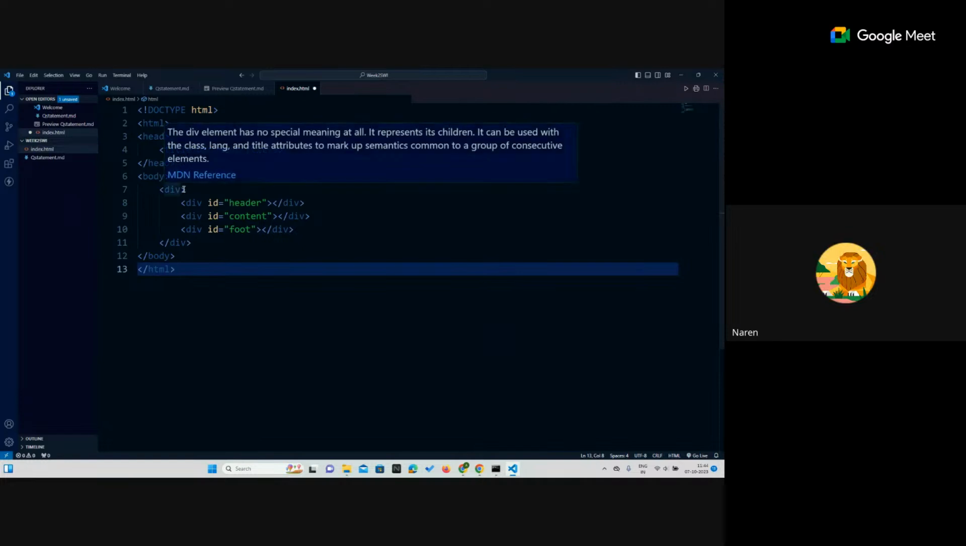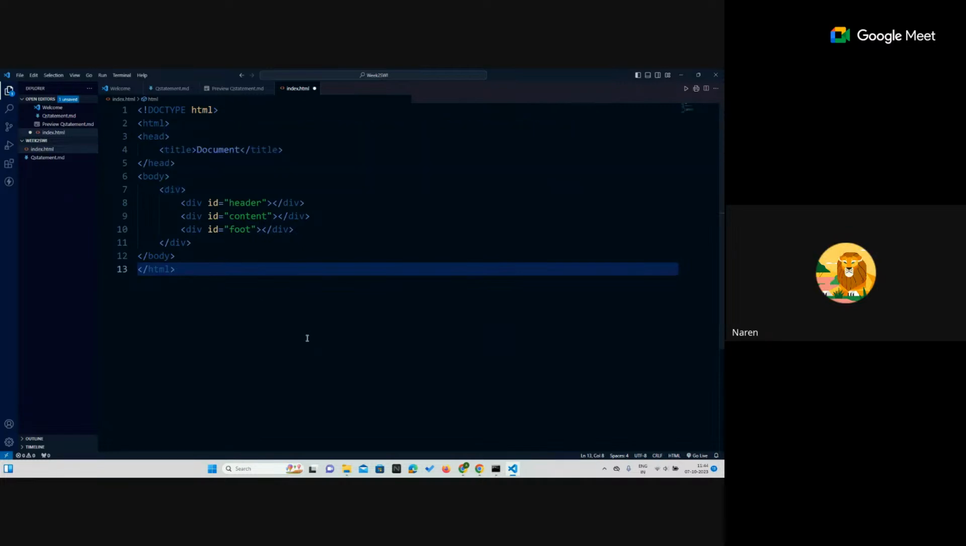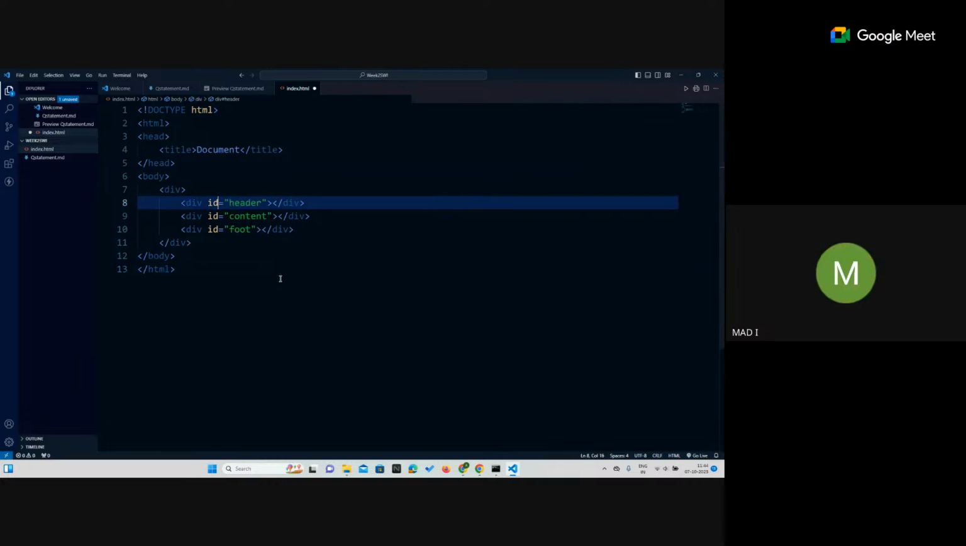Sir, after this ID, can we give a space before the equal to? Yes, definitely. Everywhere it is without space. That is the default, just to make it compact, but you can give multiple spaces.